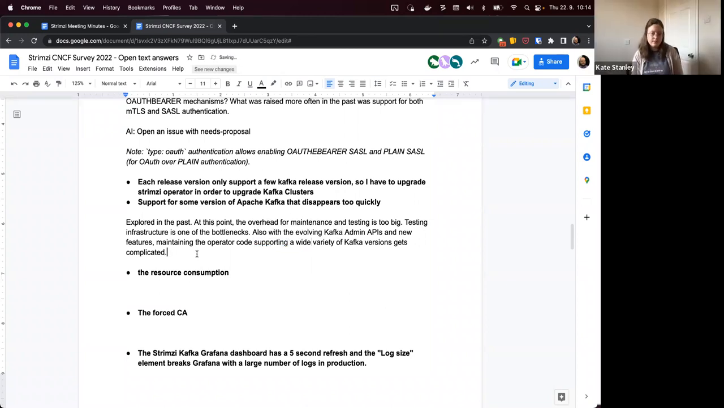First bullet point, I guess their complaint is not necessarily that they want to, they're actually saying they actively want to be able to upgrade their Kafka clusters, but aren't wanting to have to upgrade the Strimzi operator. I wonder what it is about upgrading the Strimzi operator that they're hesitant to do, or whether it's just because it's an extra task that they have to do each time.